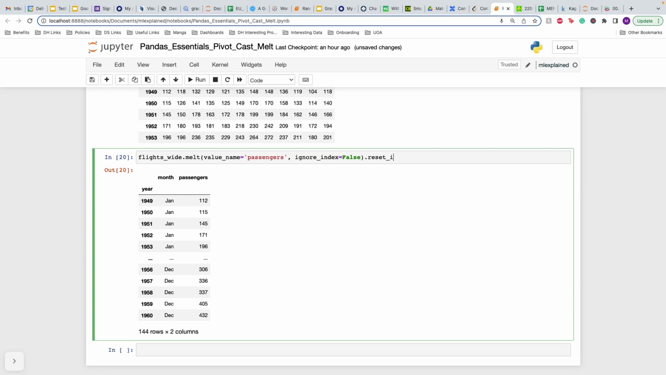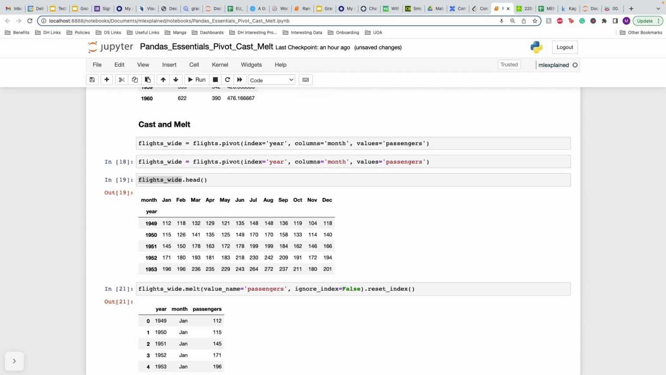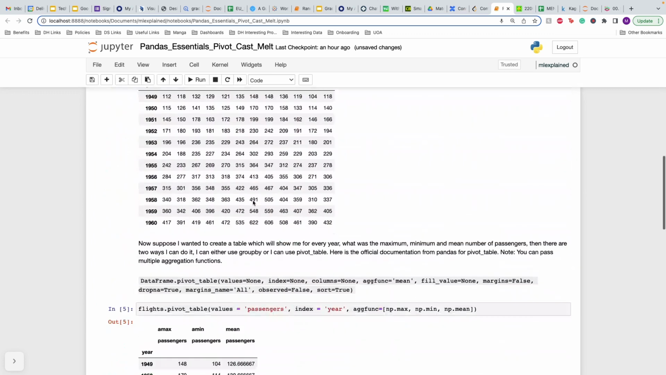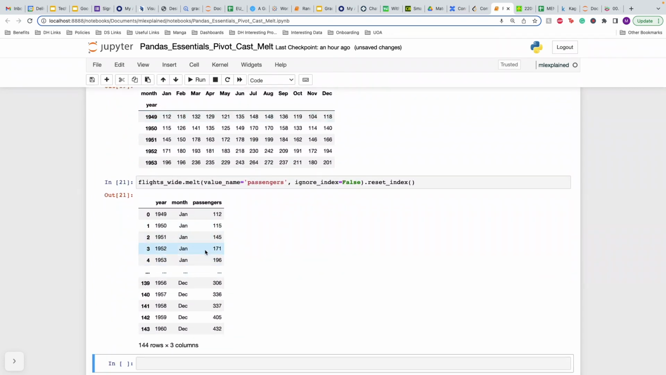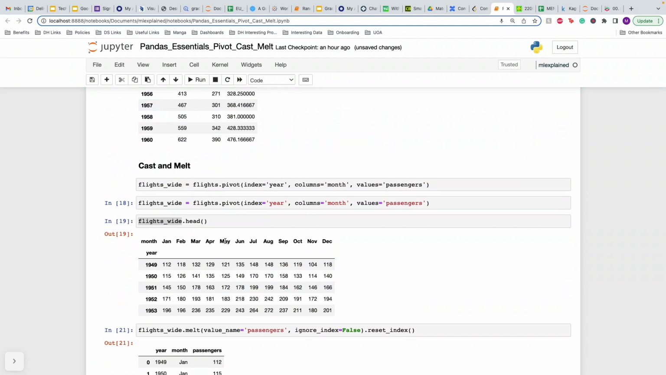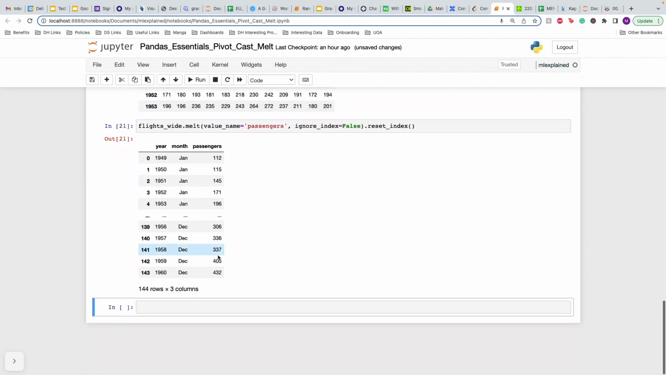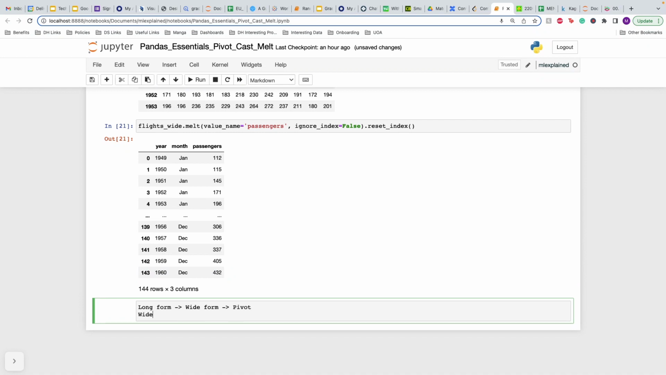And as you can see, this is exactly the data which I had before. So remember this. This is the most important thing that you have to remember: if you want to go from long form to wide form, you use pivot. If you want to go from wide form to long form, you use melt.